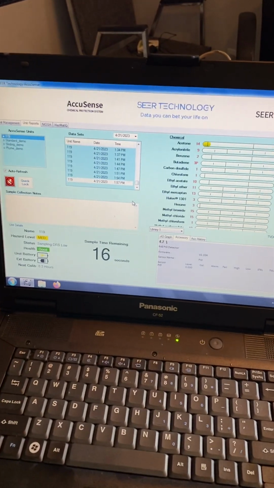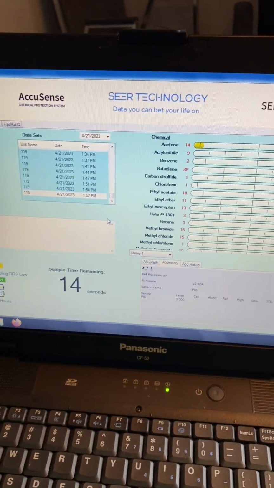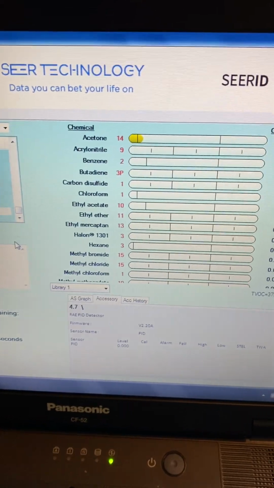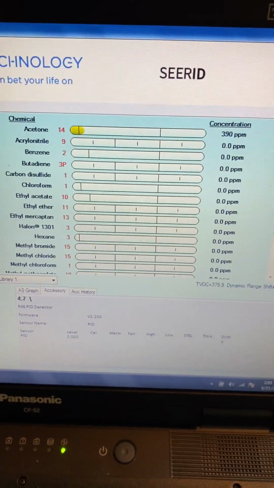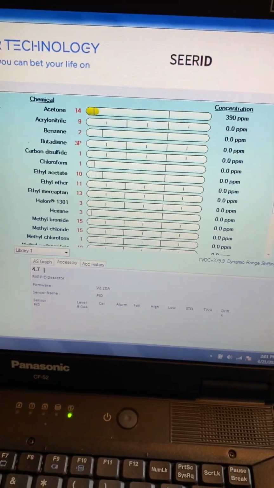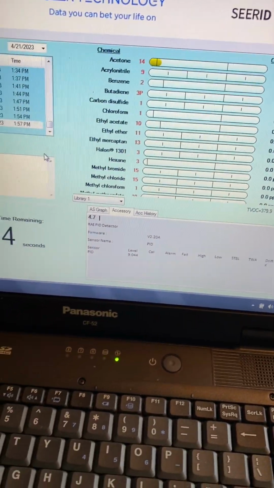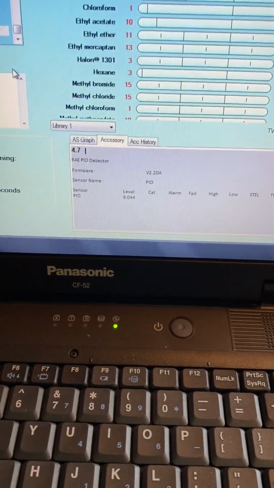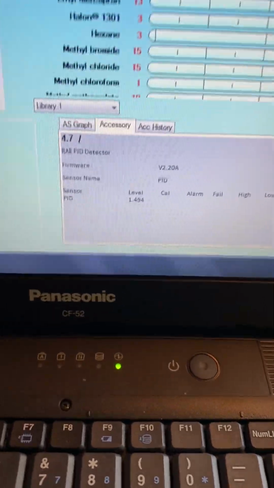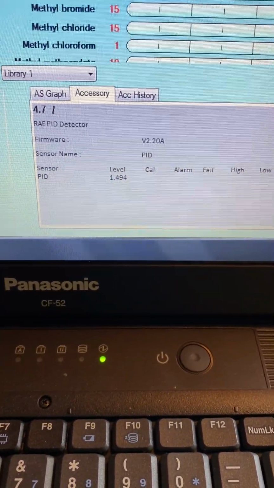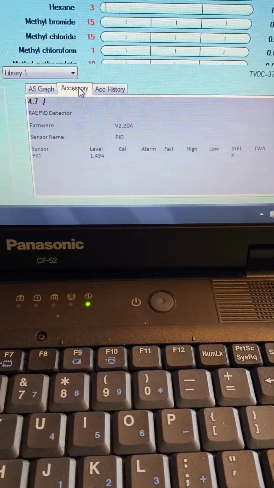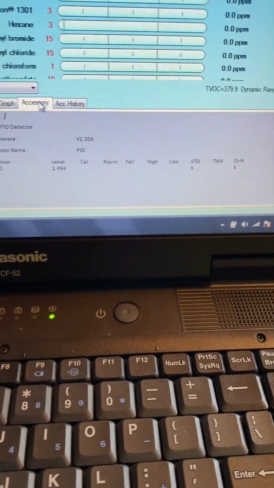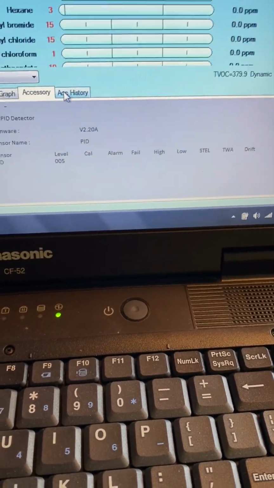But right now, on the last sample we did, I did administer some acetone to it outdoors. We got about 390 parts per million, and I'll show you the setup out there. But then also what I wanted to show you is the accessories tab with our PID actual concentration being shown here too. And again, this accessory tab can be many different third-party devices. Doesn't have to be a MiniRAE, but we do have the MiniRAE connected today.